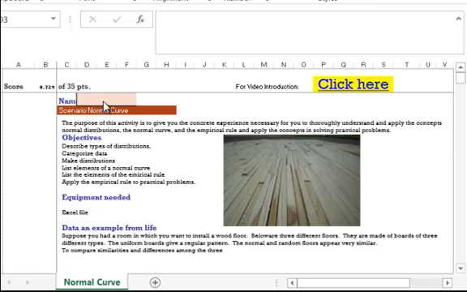This is the normal curve scenario. So the first thing you want to do is to put your name in the first spot, and then we're going to study the normal curve.